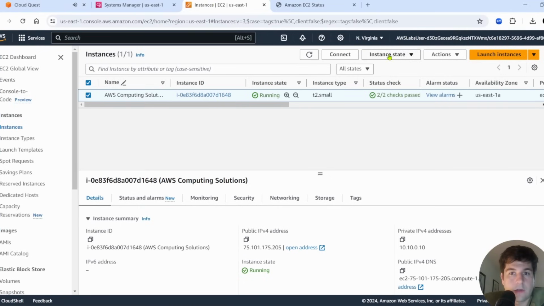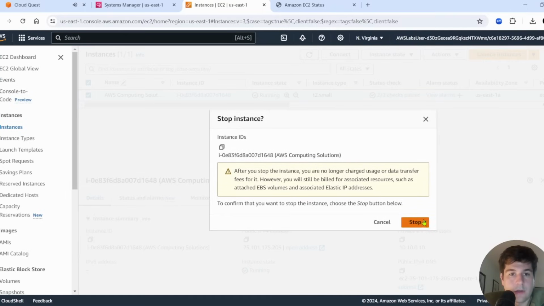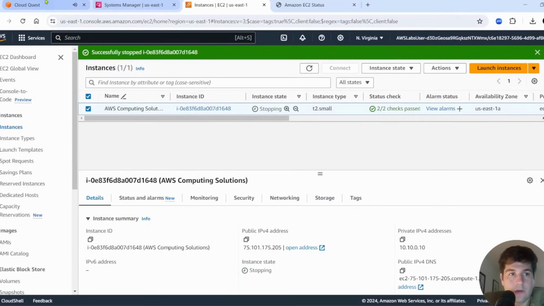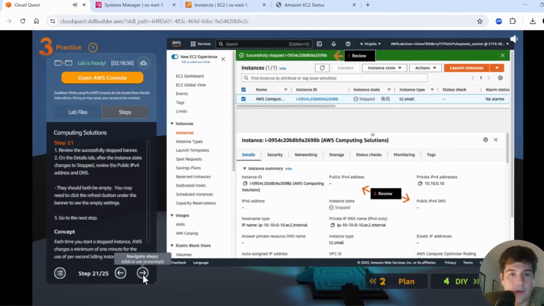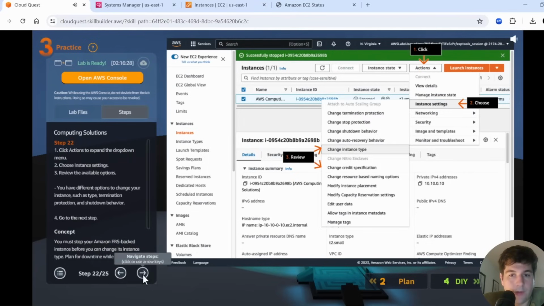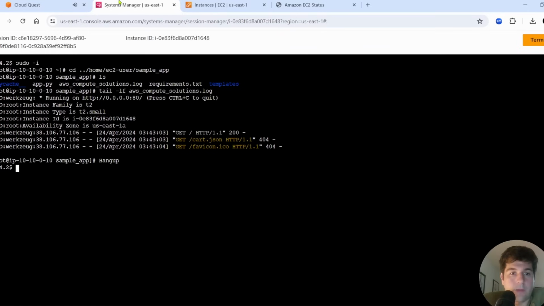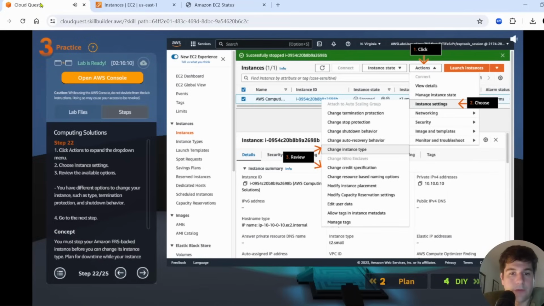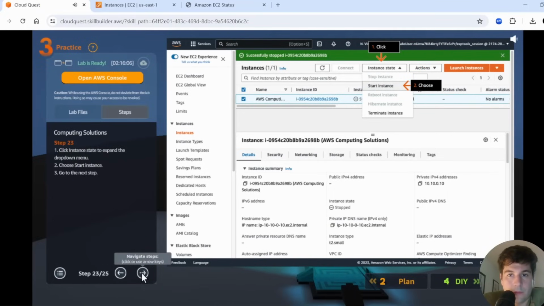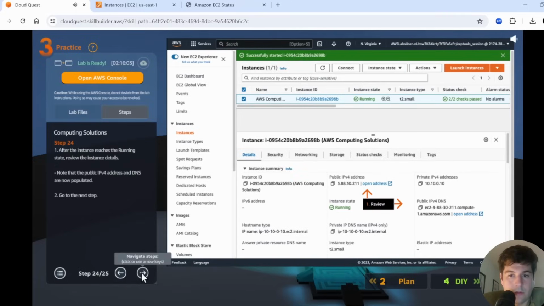Stop the instance. Okay. So instance state, stop instance. Yes, stop it. That stops the instance. So you review it and you don't see the public IPv4. And now we can change the instance type. Let's close this, we don't really need that. So refresh this. Still stopping. Takes a moment.